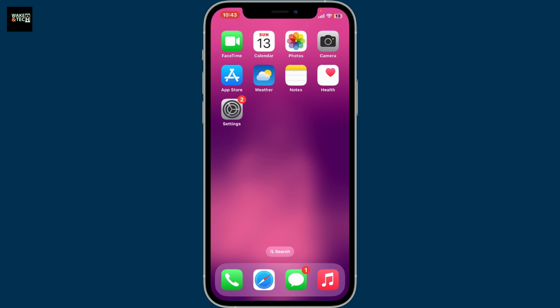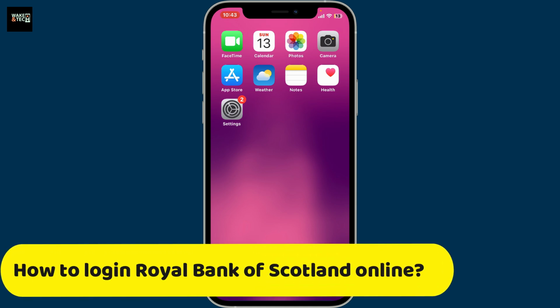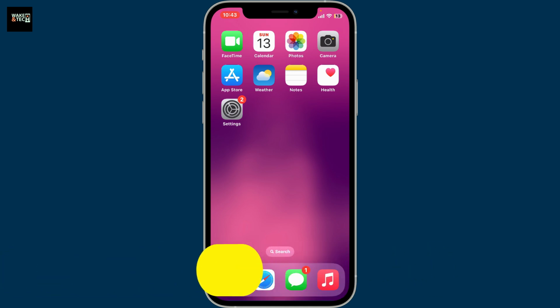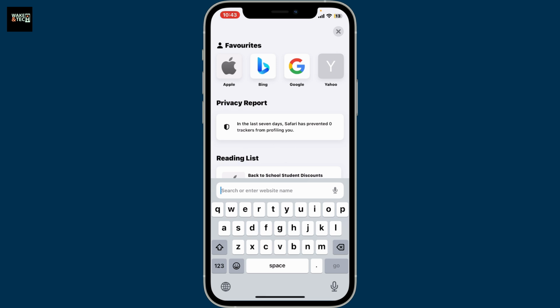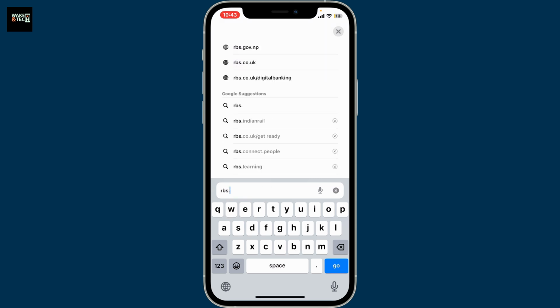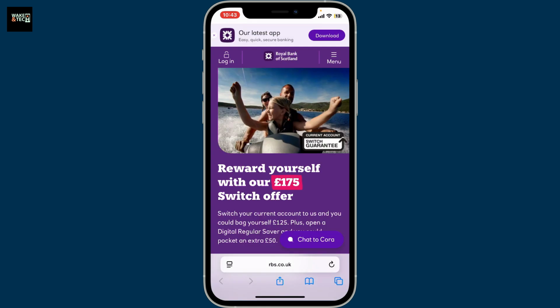Today I'm going to be guiding you through how to log in to Royal Bank of Scotland online. First of all, open up your preferred web browser on your mobile device or your computer, and then in the URL box type in rbs.co.uk and search. This will take you to the Royal Bank of Scotland's official website.